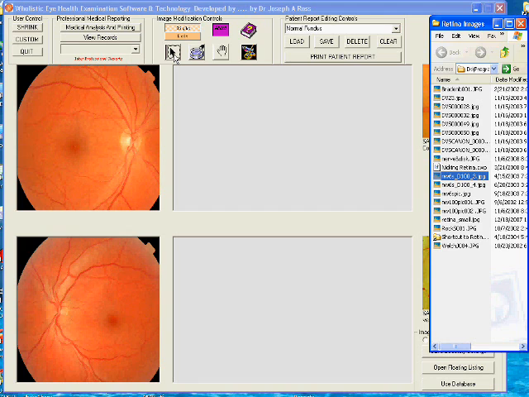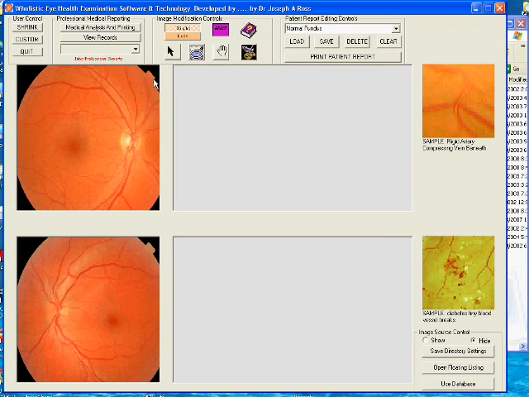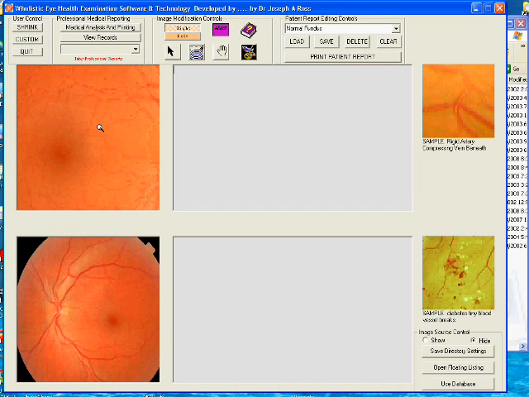Now the magnifier tool next to it allows us to magnify the image. Let's look at that. I've clicked the magnifier image. You can see the cursor is changed to a magnifier when I hold it over the picture of the retina. And I'm going to press my left mouse button down and watch what happens. We've obviously magnified the image.